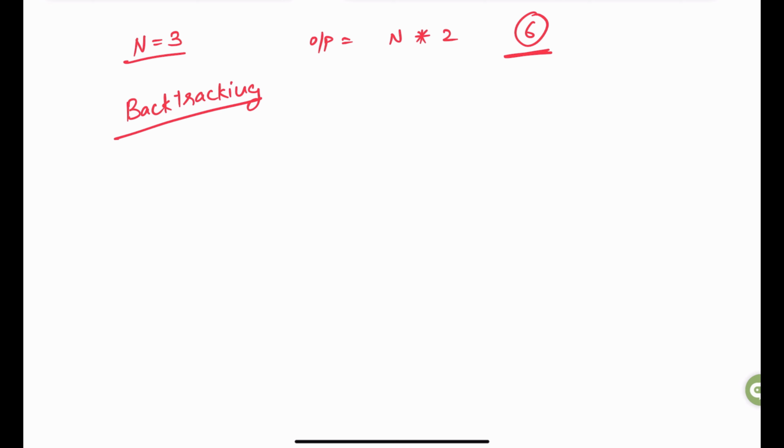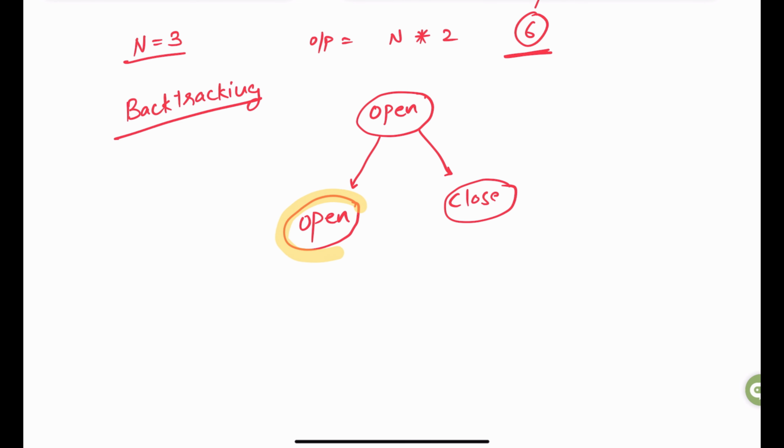If I try to build the tree to simulate how it will look, the root of the tree will always be an open parenthesis. There's no point in starting with the closing parenthesis because it will be invalid. Now we have two choices here. We can either have an open parenthesis again right after that, or we can close it. So at this point, the string should have two open parentheses, and on the right hand side, it should have one open and one closing parenthesis. As you can see, both are unique combinations.